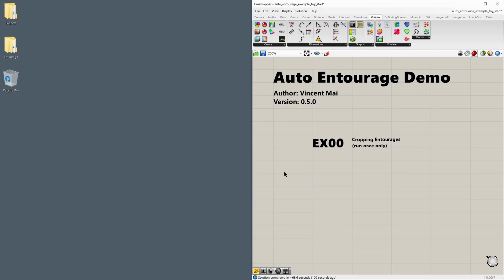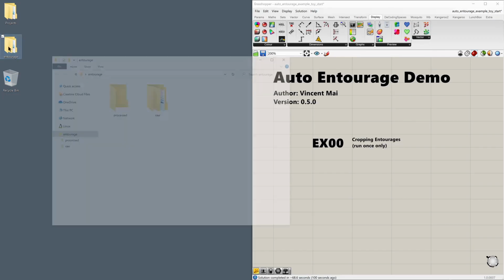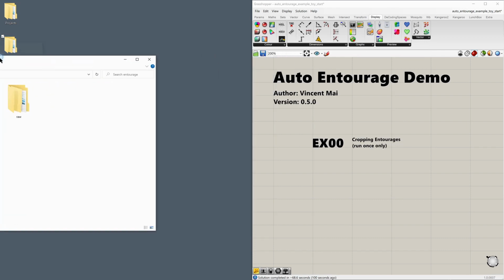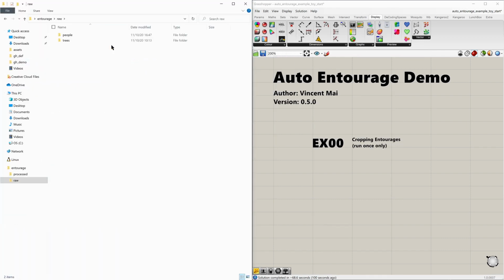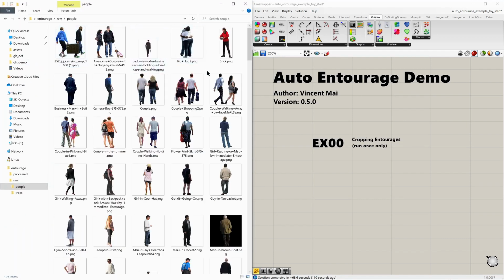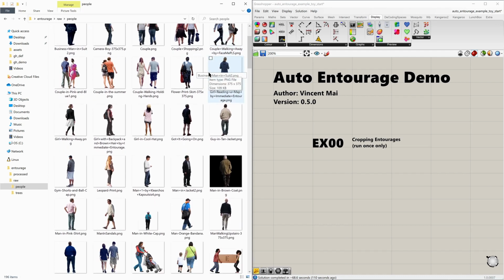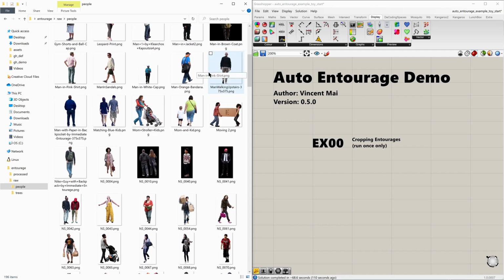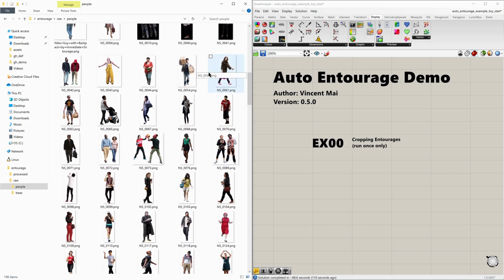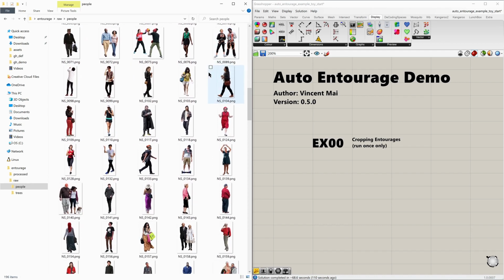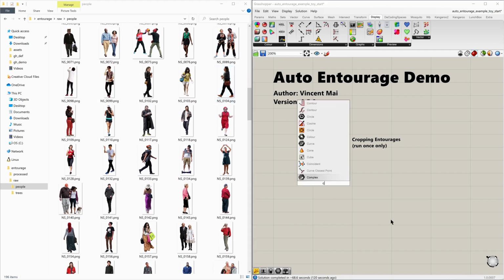In the first two examples, we will walk through the process of loading Entourage images from a folder into a Rhino model. The images we'll be working with should all be in .png format, and they should have a transparent background to begin with. Here, I have a folder of Entourage images with various margin sizes. To help us scale these entourages uniformly, we will pre-process the images using Image Crop. Let's go back to Grasshopper and have a look at the input of Image Crop.